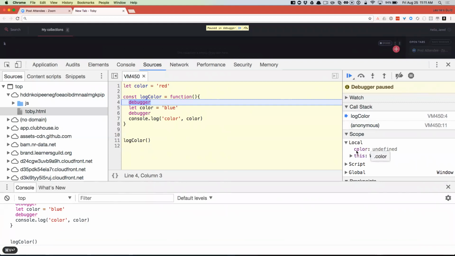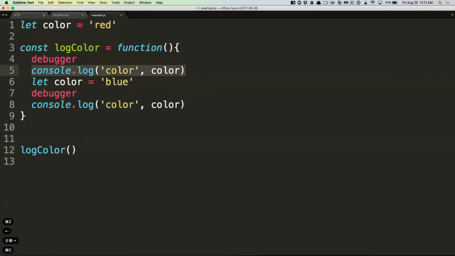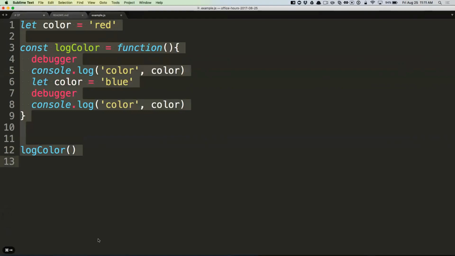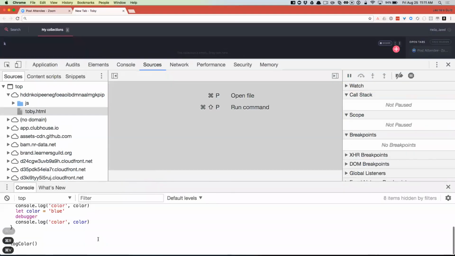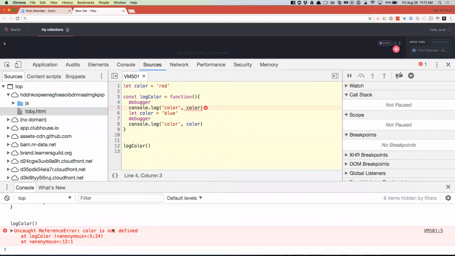And you'll see here, we still have color. Oh, well, that's a little wonky, isn't it? Because it said color was not a thing. I think it said it's not defined before. It did. It certainly gave us that error before. Let's try it again. Yeah, color is not defined.